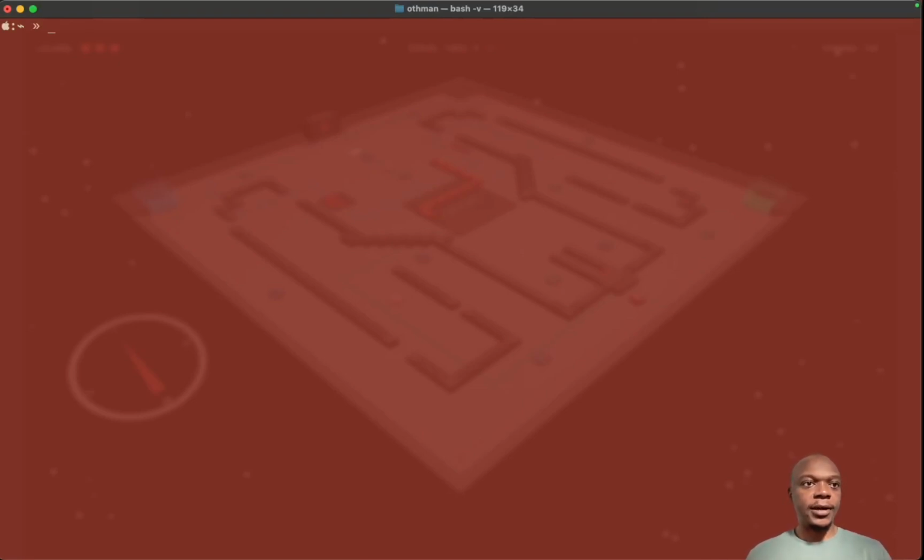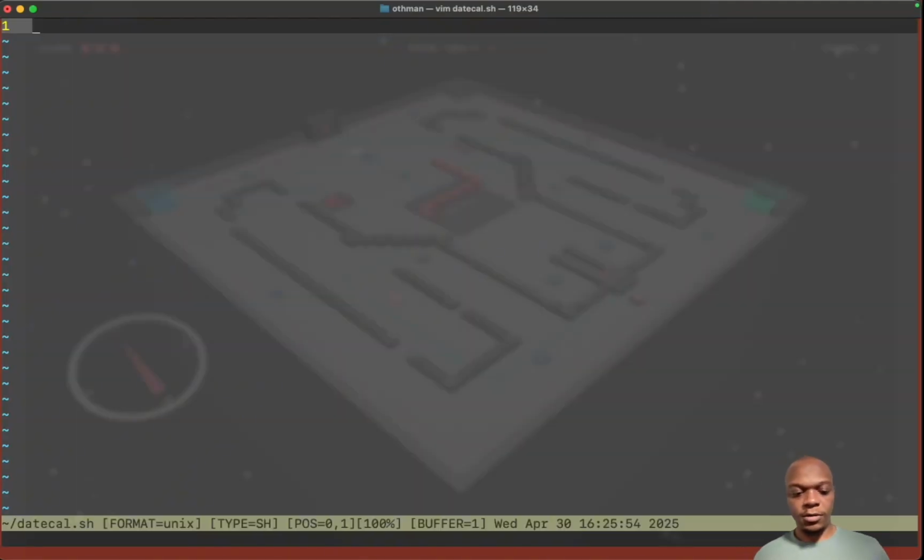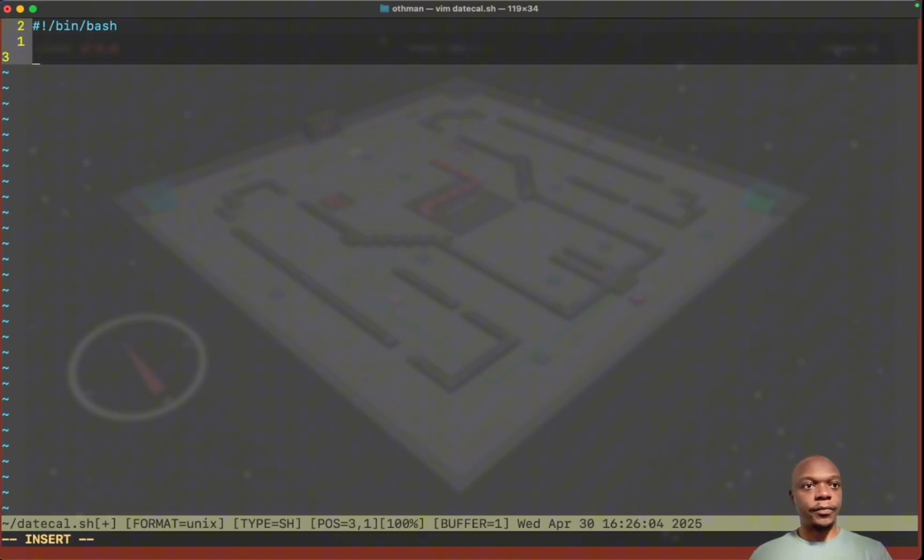So I'll create the script file. I'll give it a name of date cal. So touch datecal.sh, enter. And let's vim into that file, vim datecal. There we go. First line, shebang, /bin/bash. That tells the location of my bash, which the system is going to use to run my script.